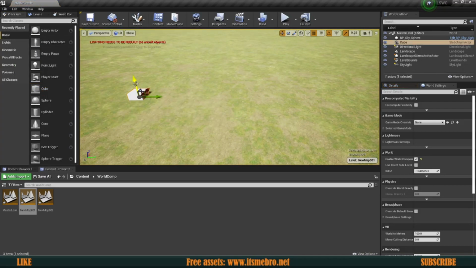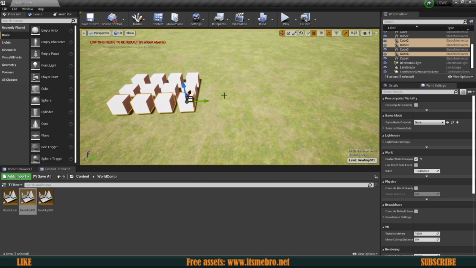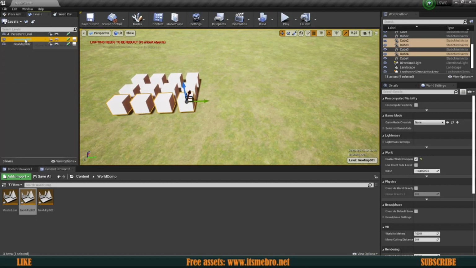So I'm going to have some cubes in level 1. So the selected actor is in level 1. I already spoke about this in the previous video, but you have to make sure that the level in which you want to place the actors is activated. So you want to double click this, it's going to turn blue, and also on the bottom right it's going to say the level that you are in.